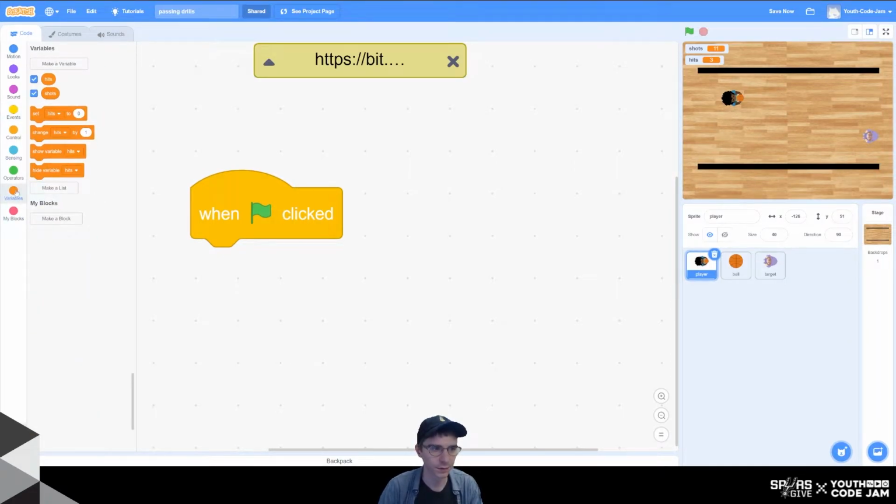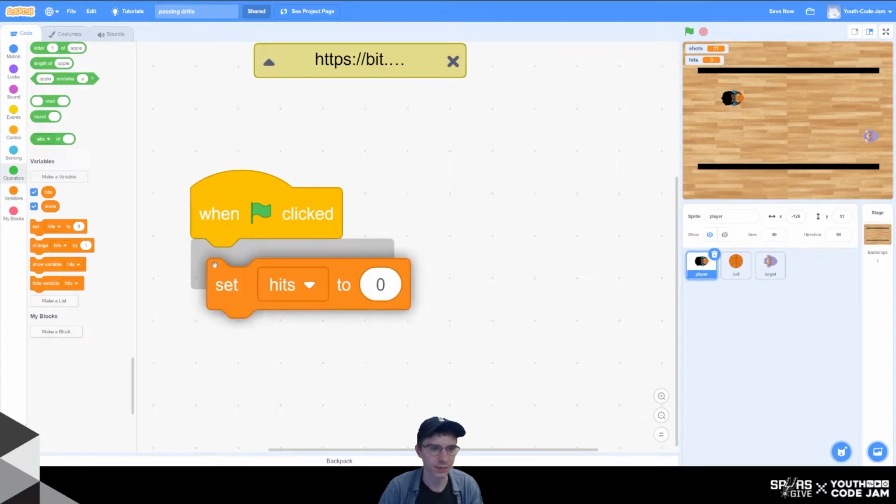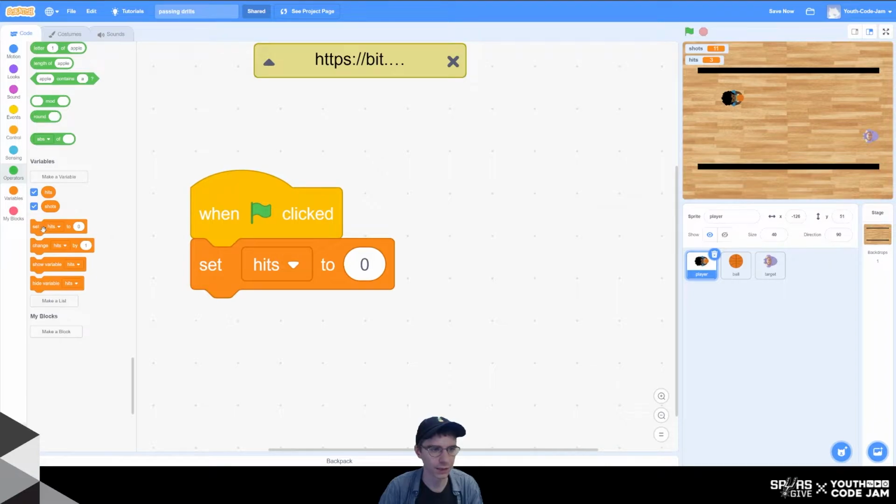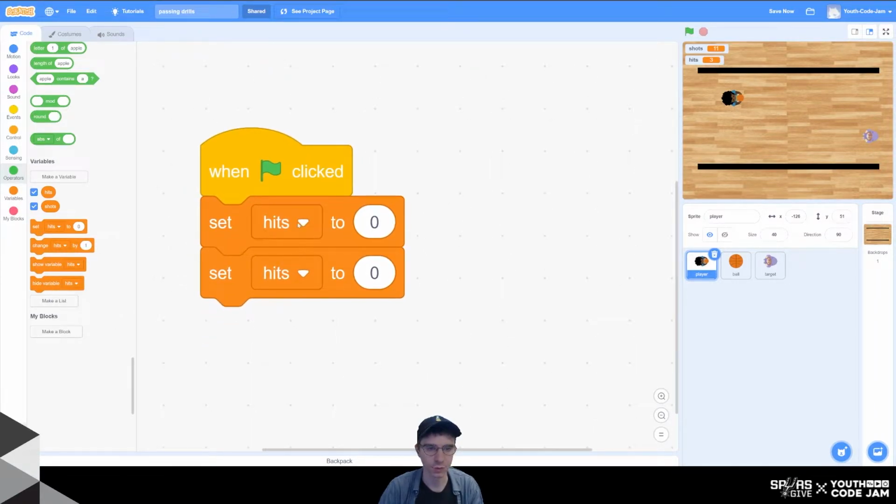The next thing we're going to do is set up a couple of our variables. In the variables category, we are going to get the set variable block, and we're going to get 2 of those because we need to set up 2 of our variables. One of them will be hits and one of them will be shots. We're going to set both of these to 0. Hits are when we actually have a successful pass, and shots are how many passes we attempt total.